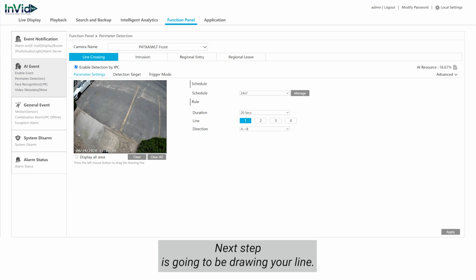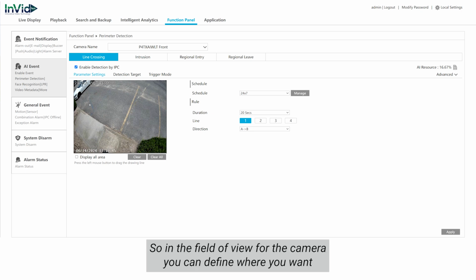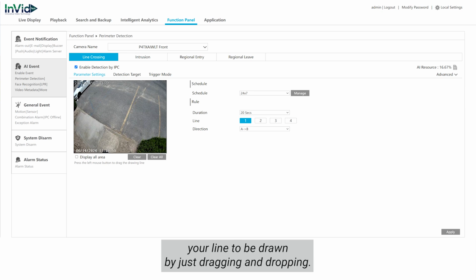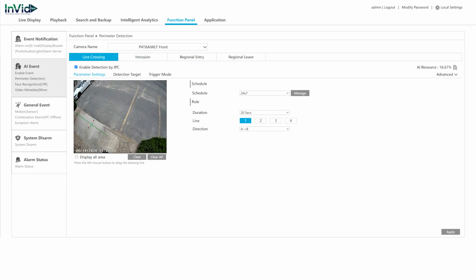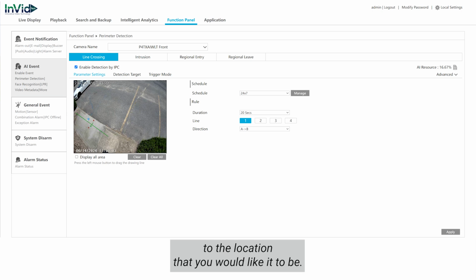Next step is going to be drawing your line. So in the field of view for the camera, you can define where you want your line to be drawn by just dragging and dropping. So if I wanted my line here, I could drag and drop. If I make a mistake, I can hit clear and just redraw it. Okay, so you're going to first drag your line to the location that you would like it to be.